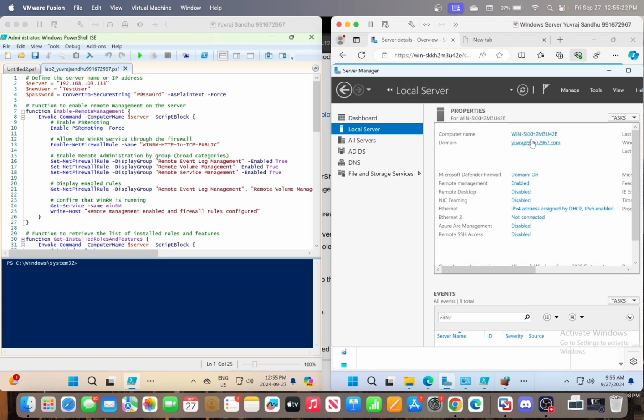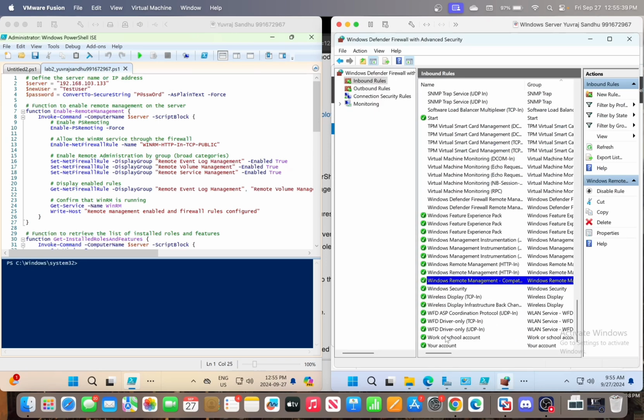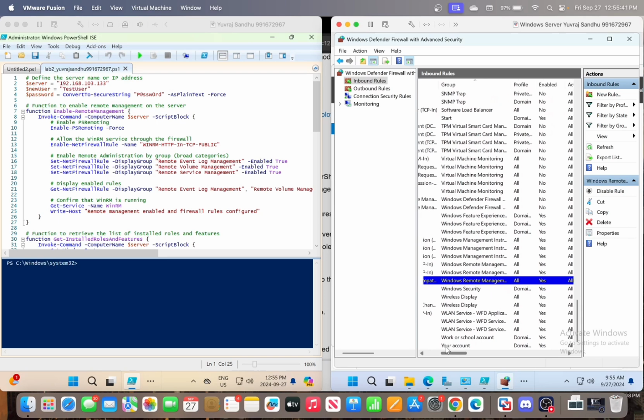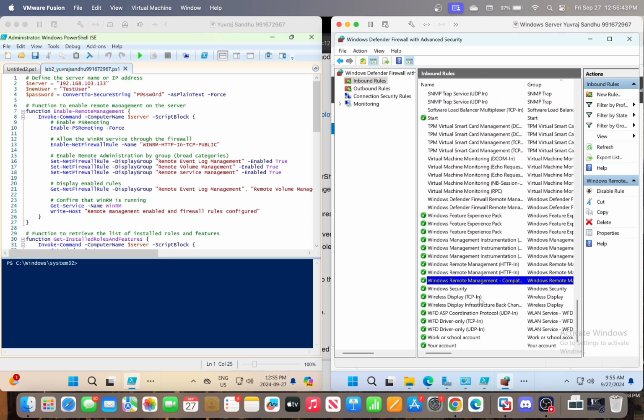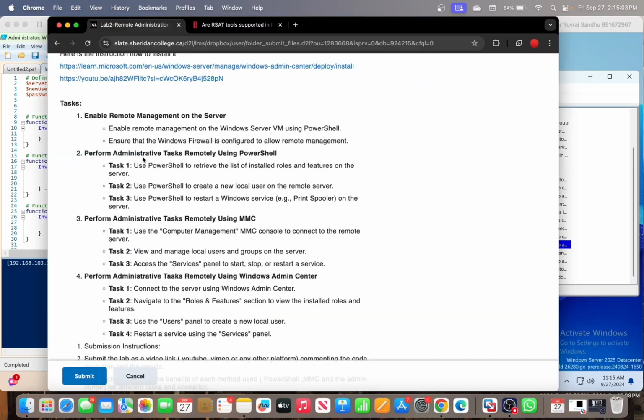It's registered to a domain controller, and this is the server name of the computer that's running the server. And then we make sure that remote management is enabled, and for the firewall, we make sure that the Windows firewall isn't blocking Windows remote management. And then we're using PowerShell.